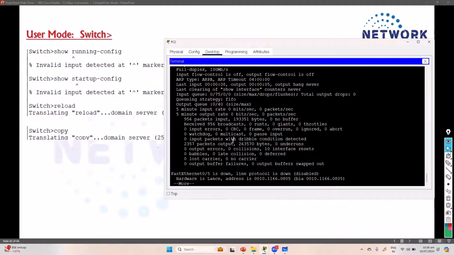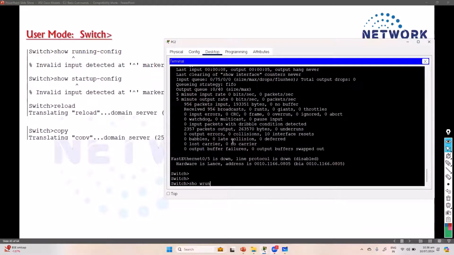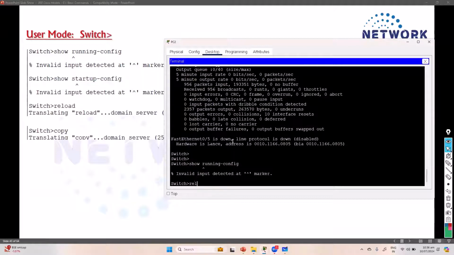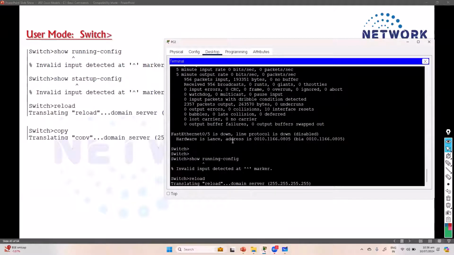Because if I go to this mode and try to use some other commands, like show running config, or if I try to reload, it's not going to accept. And the reason is because the user mode is only going to allow basic commands.